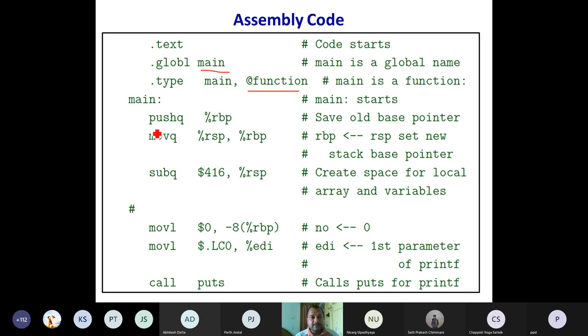Now the content of the main: first, again, we push forward %RBP, the base pointer, saving it so that we can move on to executing the main. Then movq %RSP, %RBP: RSP is going to RBP, setting the new stack base pointer. Next, 416. Last time it was 32, if you remember.